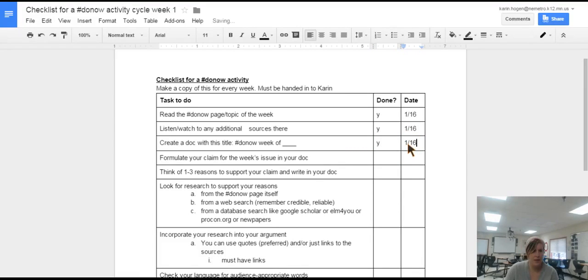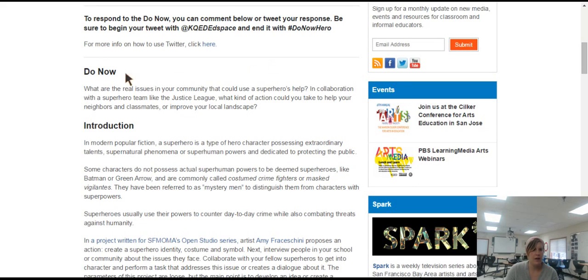On the 16th. Okay. The next thing that you have to do is formulate your claim for the week's issue in my document. So how am I going to get that? I'm going to have that in my head after reading the Do Now activity on the website here.